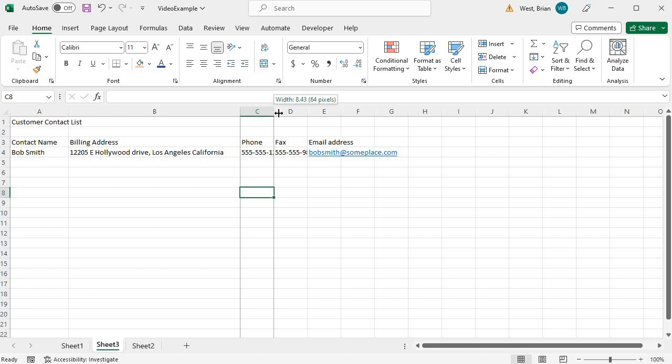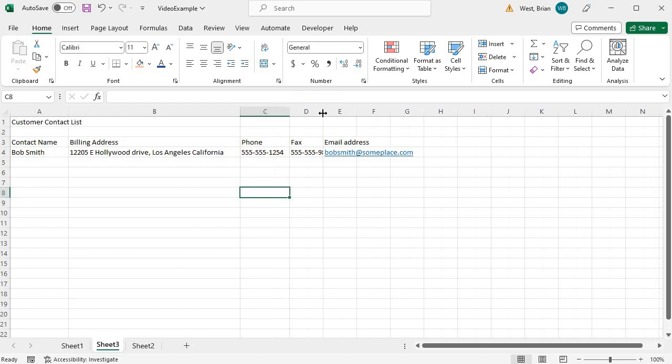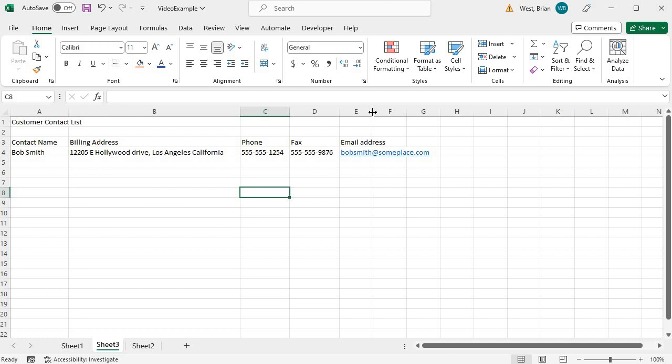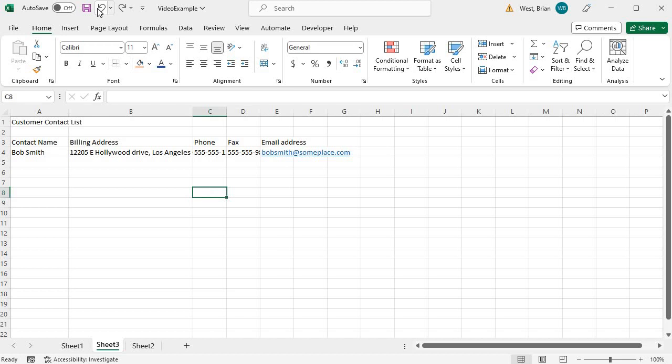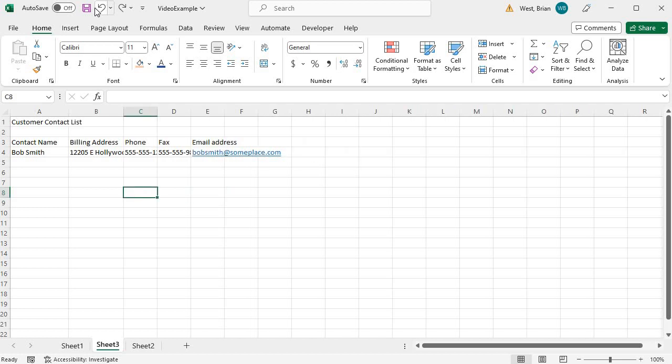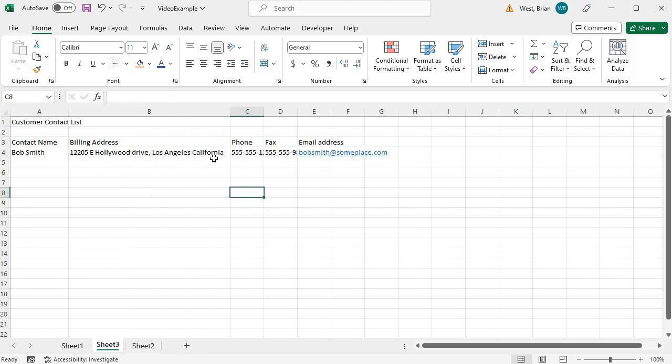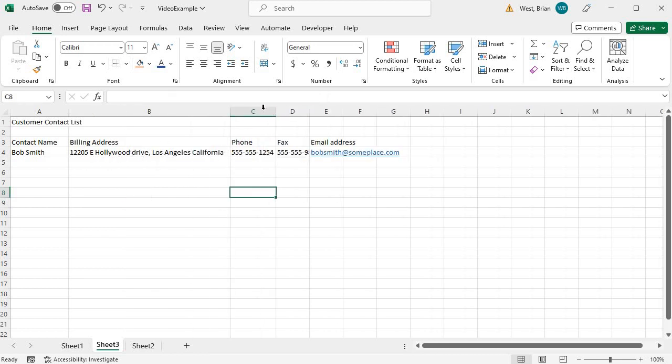And then the same goes for the phone numbers, fax, and you can go through each one like this and manually resize them. Or let me put it all back, show you something else you can do. You also have the option to automatically resize them. One way you could do that is by double clicking this line, and it automatically makes it as wide as it needs to be.